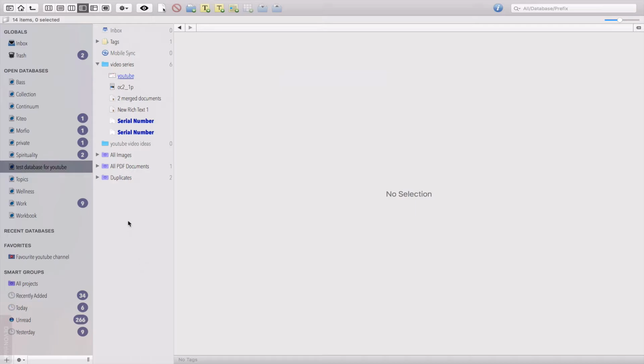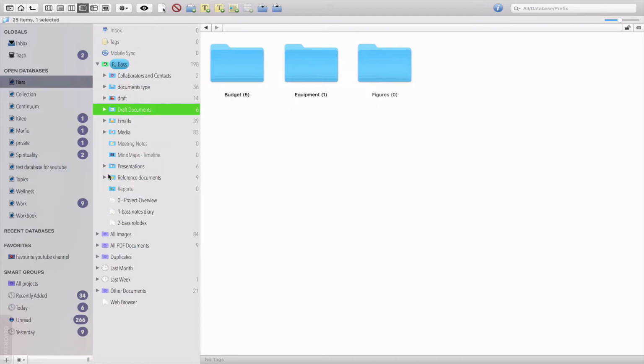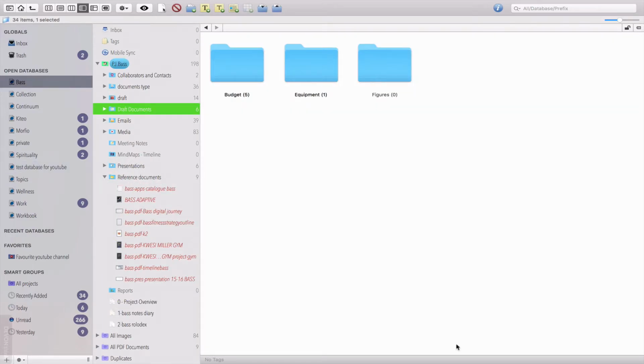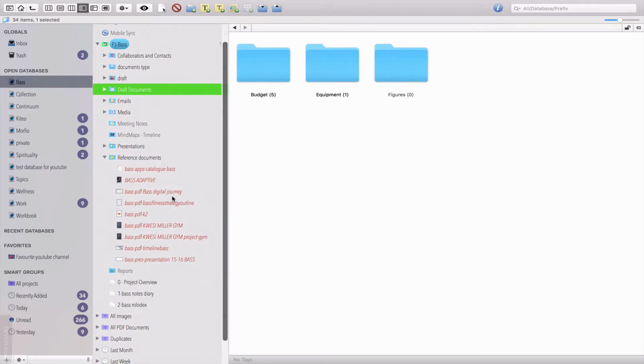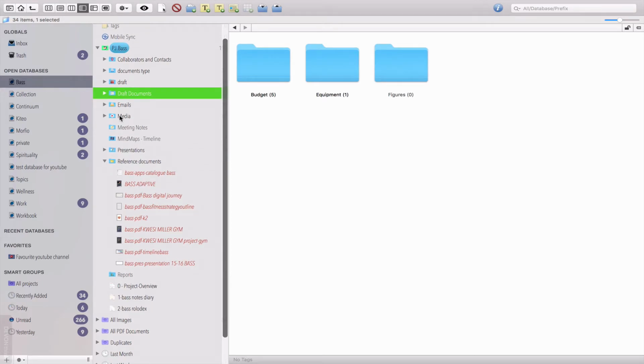You can also spot replicants immediately. So let me click on Base, which is one of my companies. Everything that you see highlighted in red in my database here are replicants. So which means they are replicated in another folder.